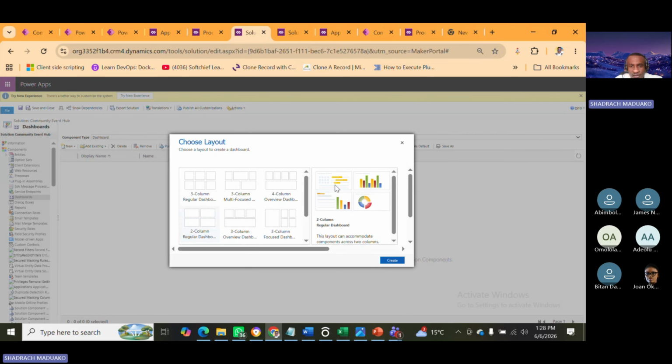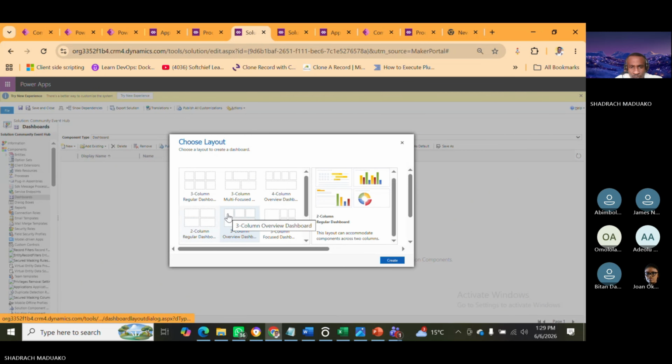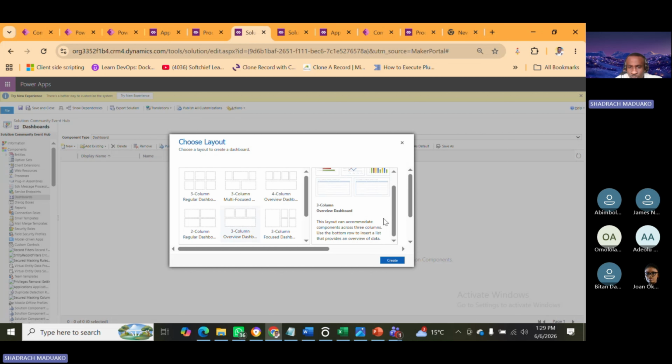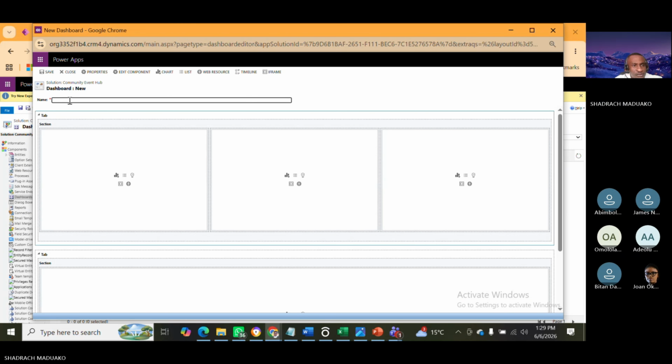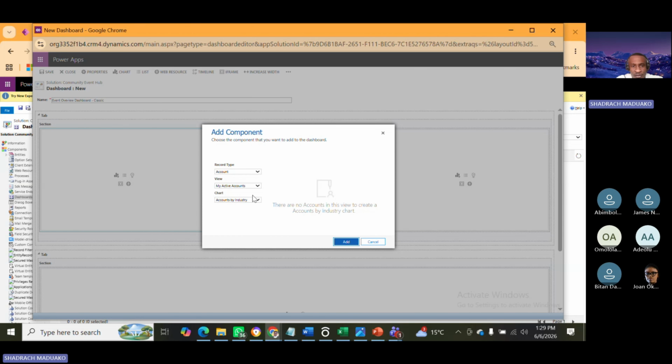Let's select this. This one allows us to accommodate components across 2 columns, and a bottom row to insert a list. Yeah, so let's use this one. We can use this layout, and then we'll call this event overview dashboard, and we just call this classic. So same thing, we add the charts we have here.